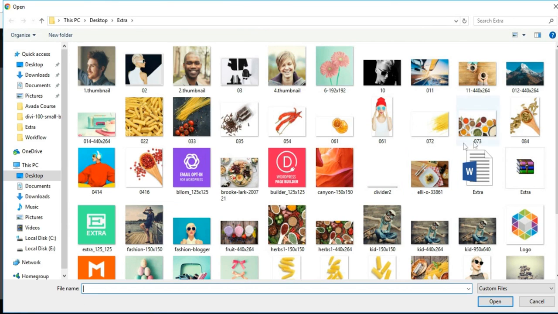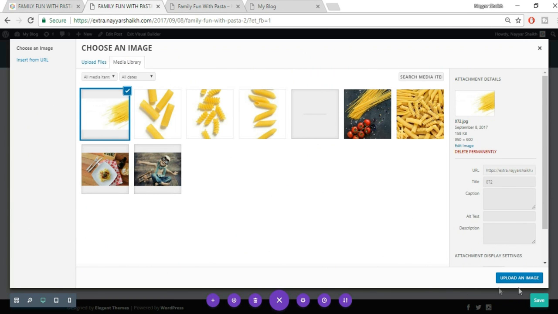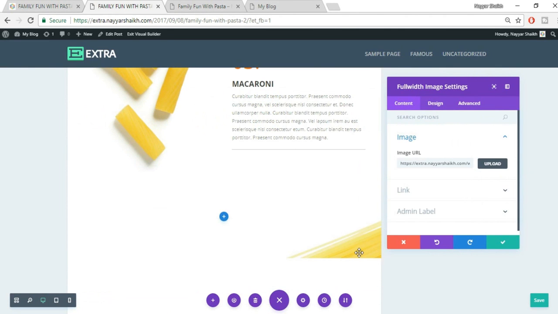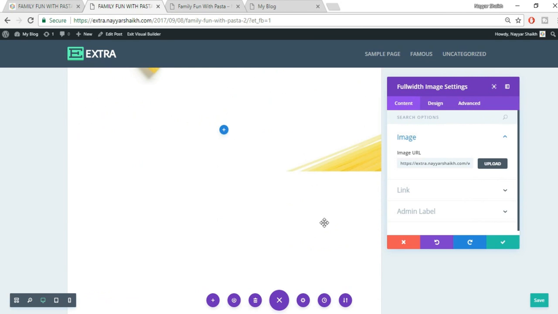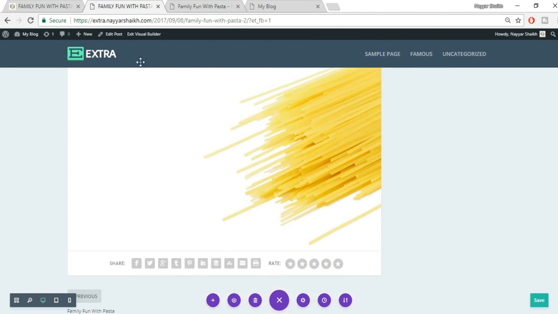You know, all the images are given to you. Select this one. Click on open. Fine. Click on upload an image. Here you have the image. It's loading. Fine. Everything looks fine. Just click on save changes.